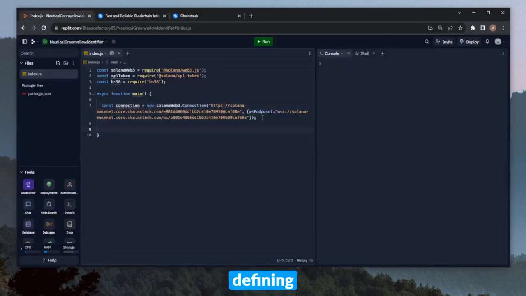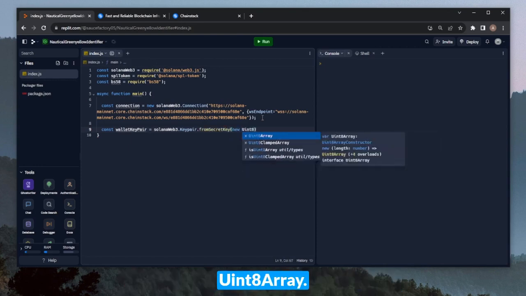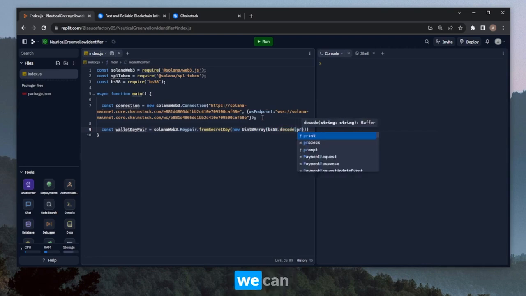We can go ahead and move on to defining our main account. We can call this wallet key pair and set it equal to Solana Web3.Keypair.fromSecretKey. Here we can make a new Uint8Array. We can pass in our base58 library, then the decode method on that. And then in here we can throw in our private key.